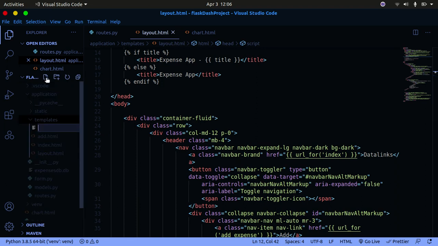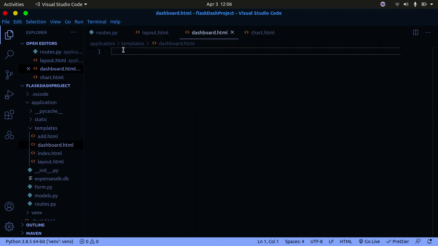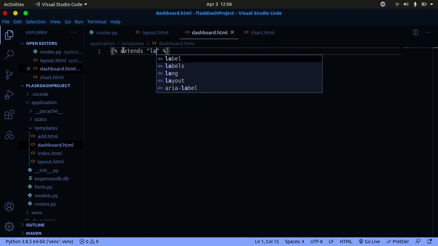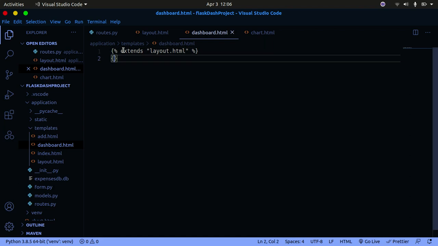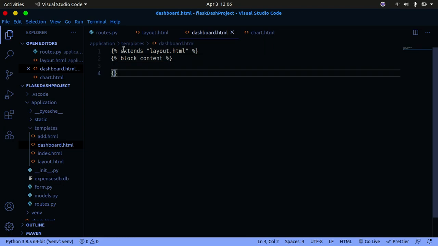So I'm going to create a file, call it dashboard.html, and bring it here. Now I'm going to extend the layout, as we usually do. I'm going to say extends, and then this will be layout.html, and then you open the code blocks, open and close quotes, and say block. This is block content, and down here we can close that block content.